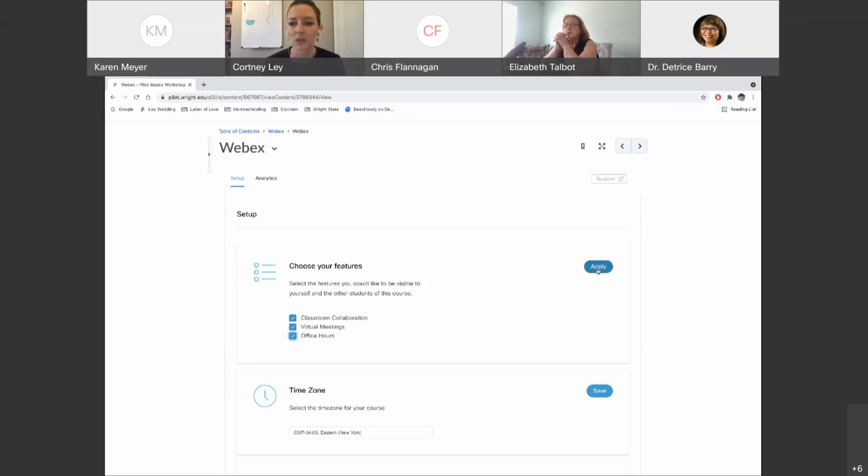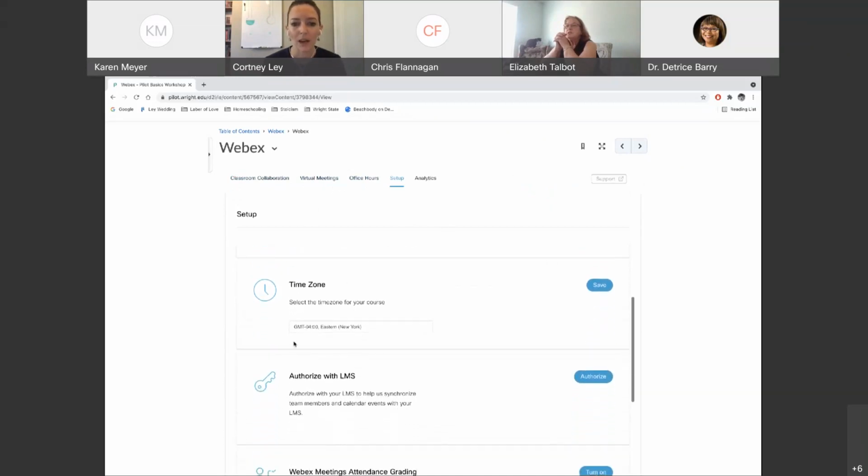Once you select each of those, you're just going to hit this blue apply button and you'll see that the tabs went ahead and populated right up here. Time zone, we want this set to the GMT 4 o'clock Eastern. It auto-populates to that, but just make sure that that is what it's set at and hit that blue save.